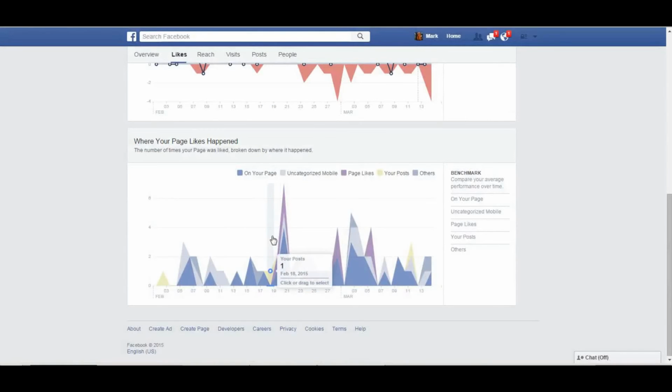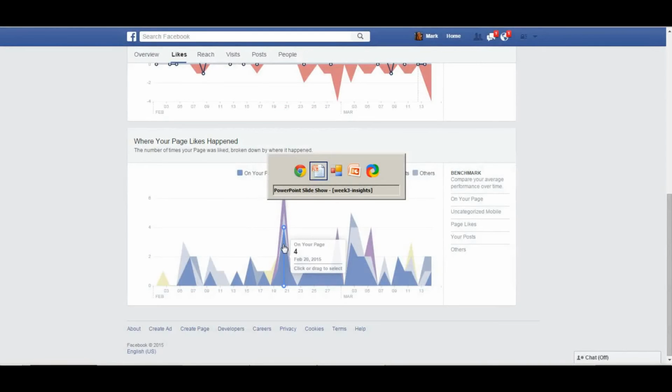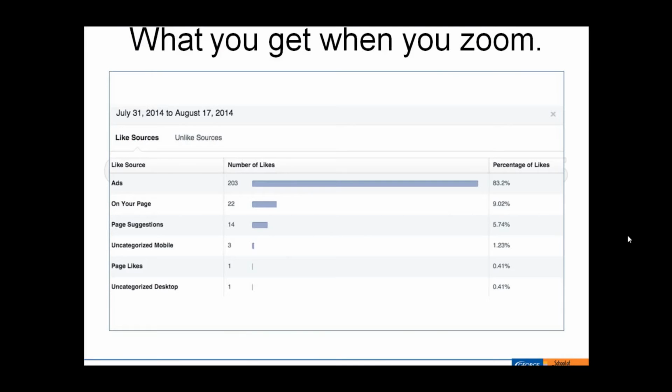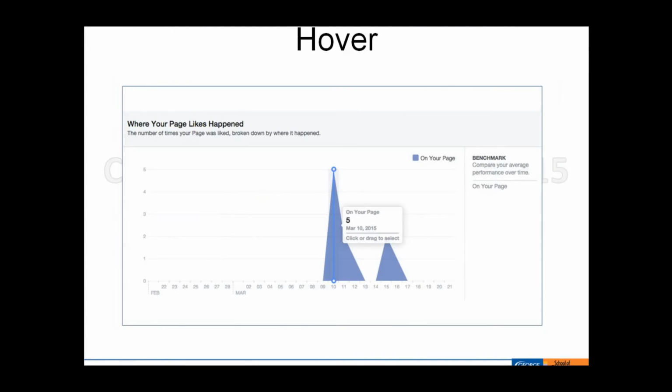So again, that's just clicking and dragging. Or like I said, hover. Hover to discover. It's my cheeky key phrase. But it gets you a lot of information that's very useful. So let's go back to our PowerPoint. Another example of hover.